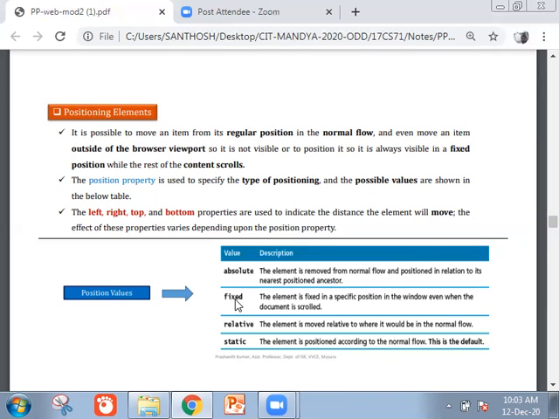Fixed means the element is fixed to a particular position. If you don't want to move that element while you are scrolling up and down, the element should not move, then you call position fixed. Okay, this one is an important question.